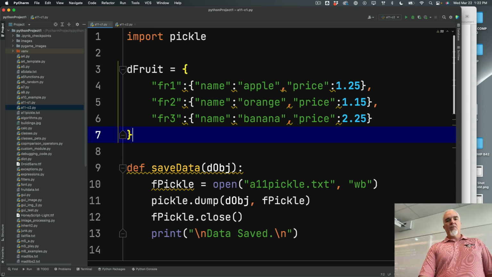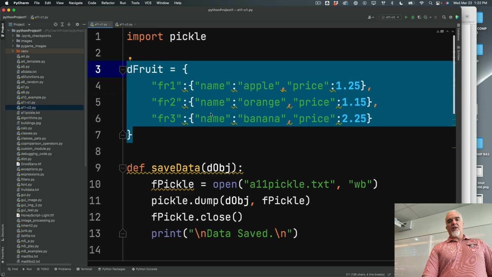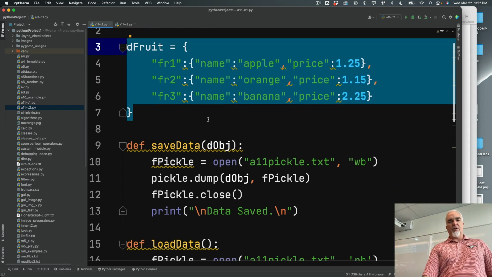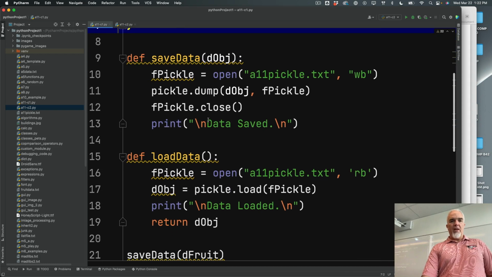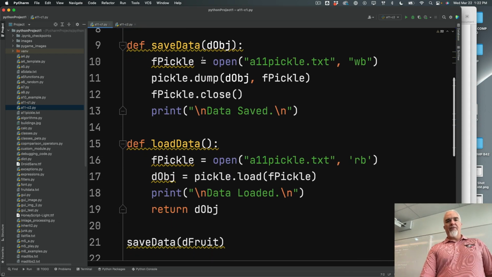So pickle, I'm going to use this nested dictionary here to show you how to use pickle. And I've got a couple of custom functions that I wrote. You're welcome.